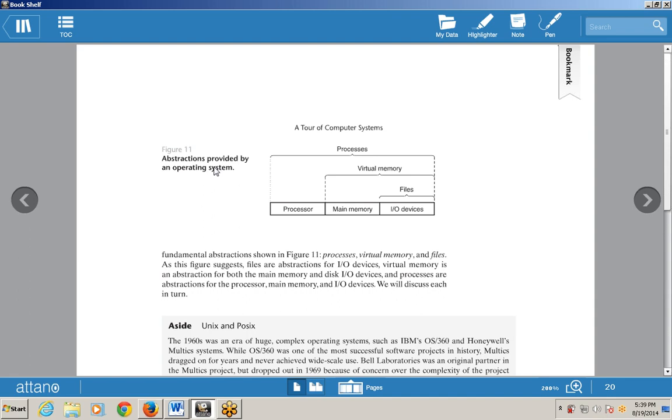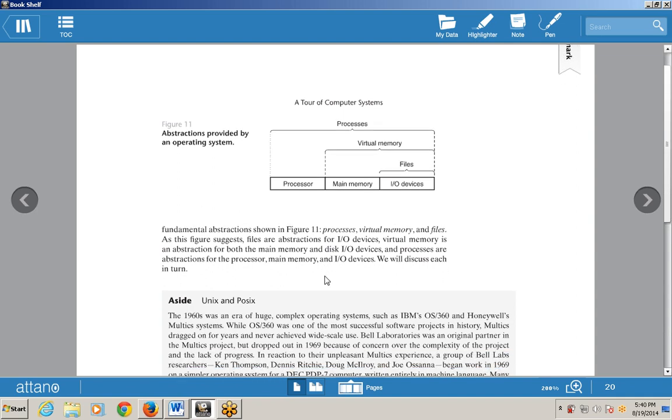The next figure shows the abstractions provided by the operating system. This shows three parts: processes, virtual memory and files. These three topics we will cover in the later slides.